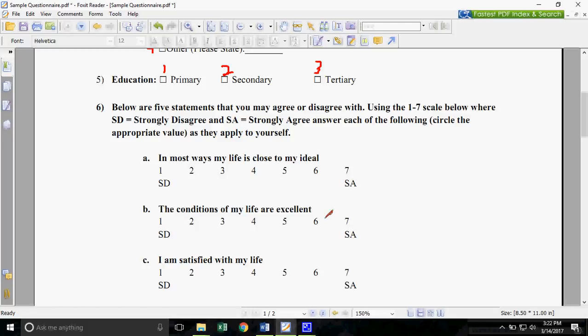The question states: below are 5 statements you may agree with or disagree with, and using a 1 to 7 scale below, this is how we enter our data. Right? So I have it simply put here, whichever option someone circles, that is what you enter, and you would enter that number. Okay, so say in most ways my life is close to ideal, I would say I am at a 6 for this.